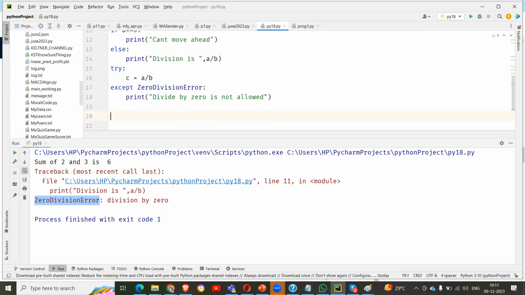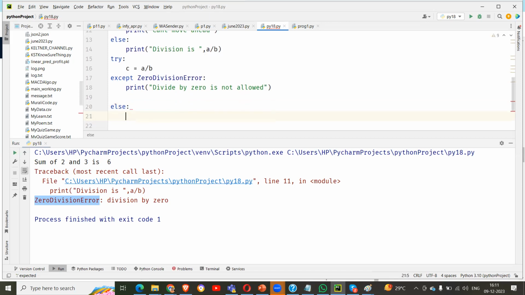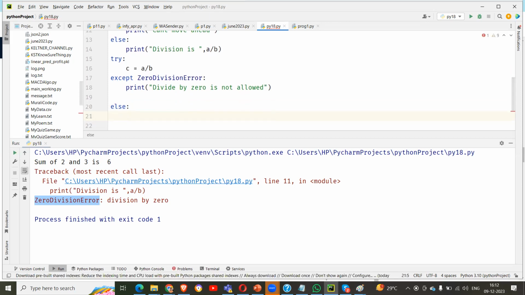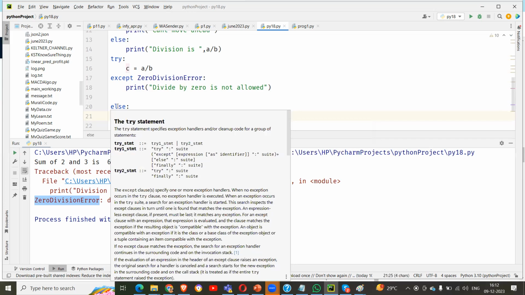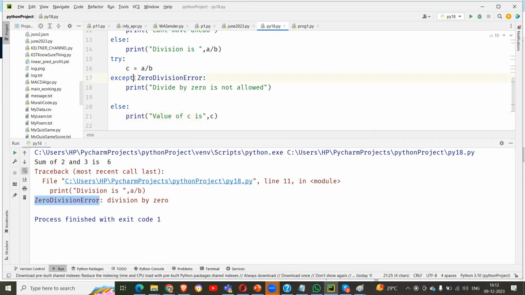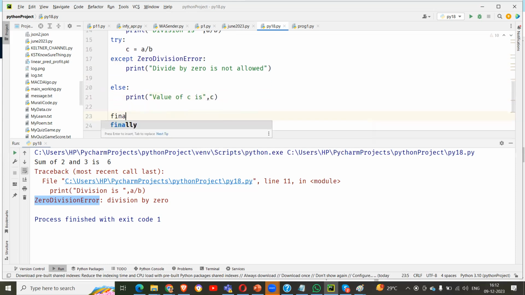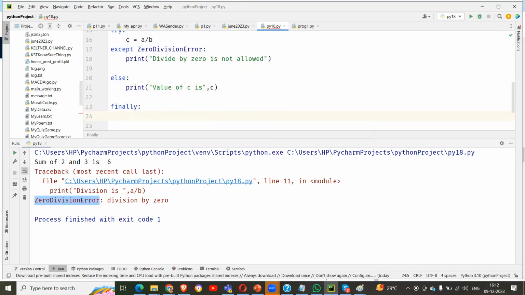Then you have two more things that we need to remember. Else is like, what if there is no error? If there is no error, I will say print value of C is C. This C will be calculated only if there is no error, that's why you have to put this in the else block. So try, except, else, and then you have finally. The finally block will be called in both cases, error or no error.